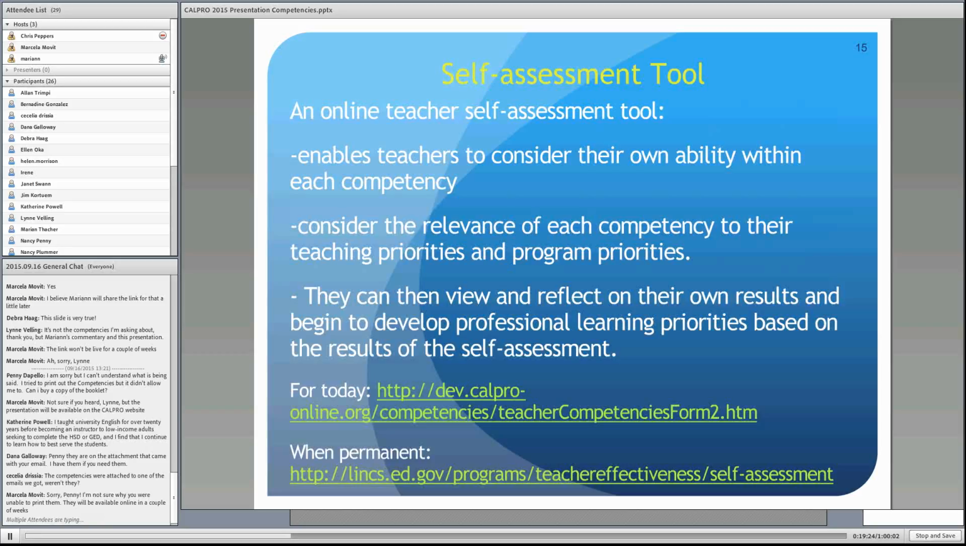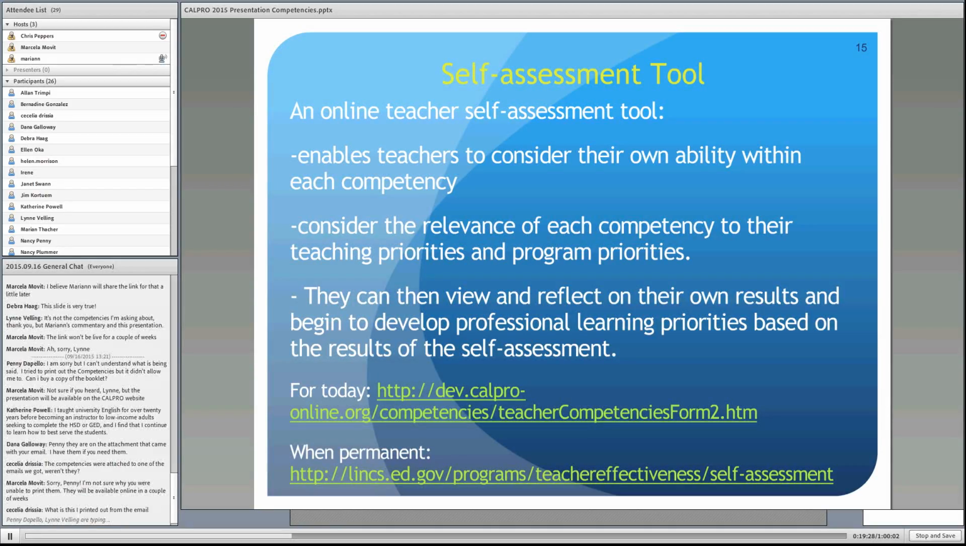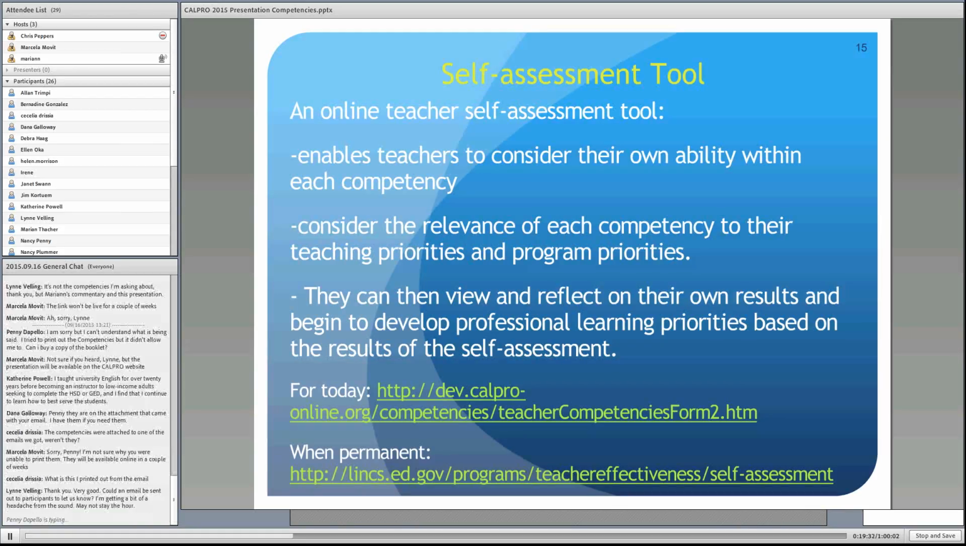Okay. And as a resource for you all and anyone who uses the competencies, the project has also developed an online teacher self-assessment tool that will enable a user to consider their own abilities, consider the relevance of the competency to their teaching priorities and program priorities, and to reflect and make a plan for professional development. There are 2 links here.